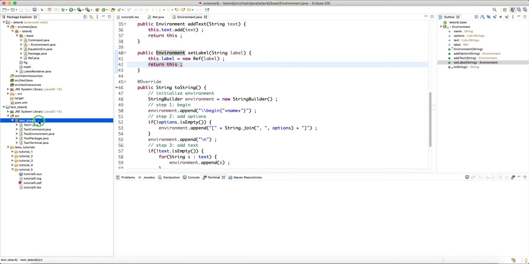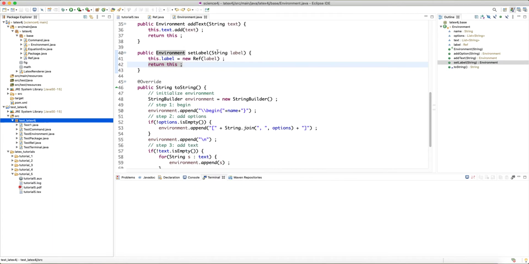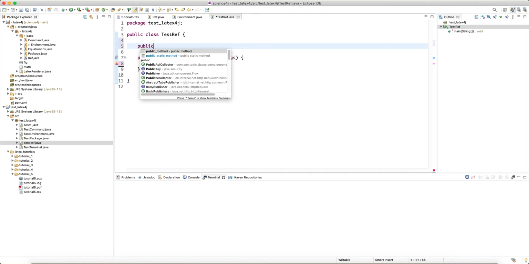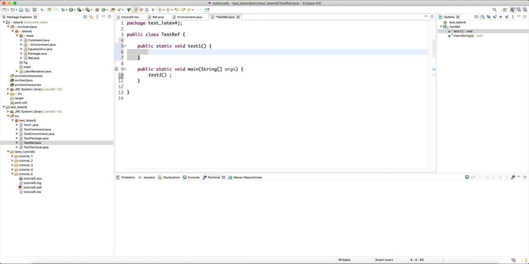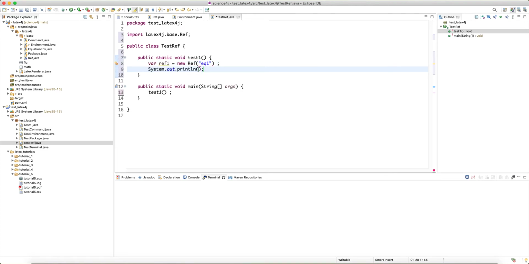Let's first test our reference, so test ref. Let's have a main method here, and then test one. And here what I'm going to do is public static void test one, and I'm going to say var ref1 is new Ref, and then let's call it equation 1, for example, and let's make sure that the toString method works fine. Ref1.